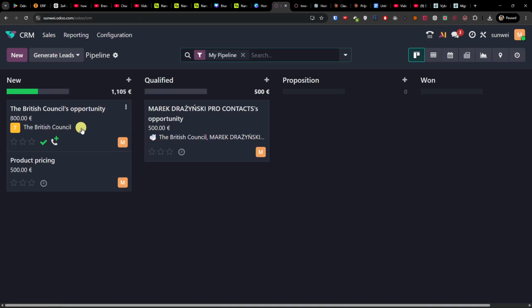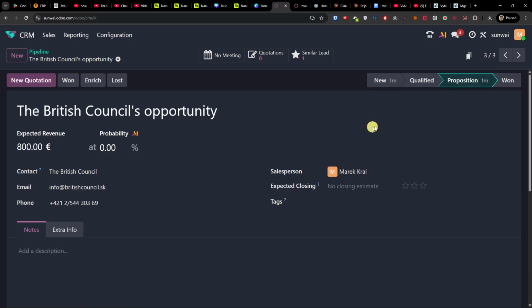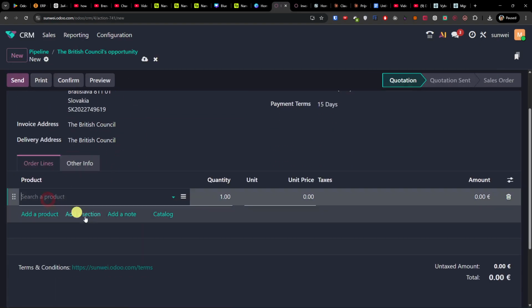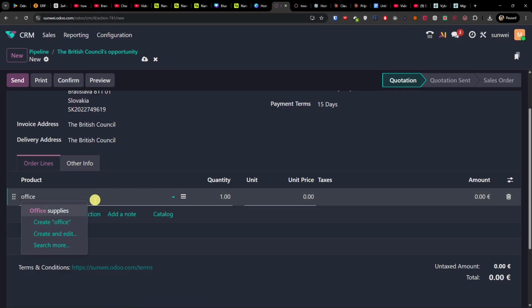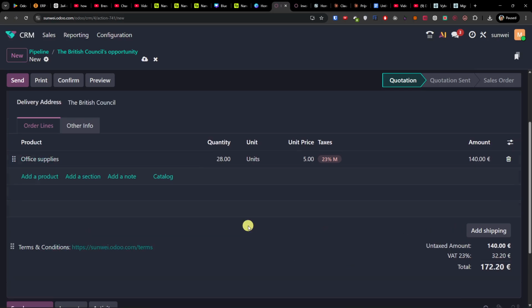So for your pipeline, what you can also do is move it. Let's say it's going to be Proposition now. And I can click here, and then what I can do is create a new quotation for it. So this is for the customer that we have, and let's say we're going to have a product, something I've already added, like office supplies, and let's say we're going to have quantity 28, right? And this is something that we got, right?